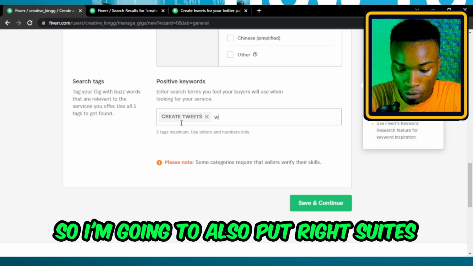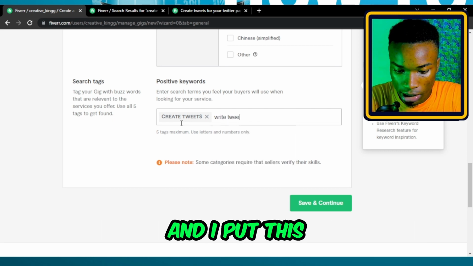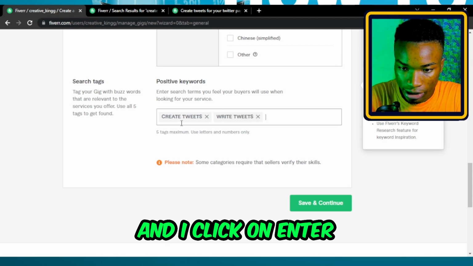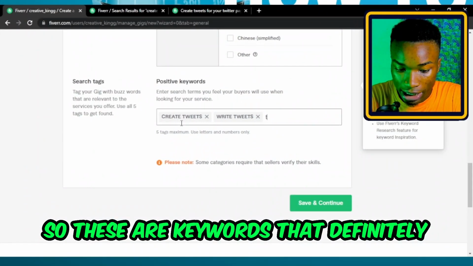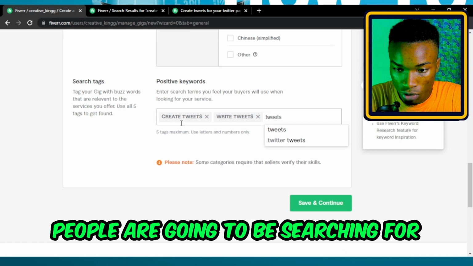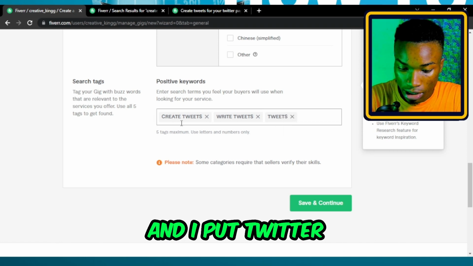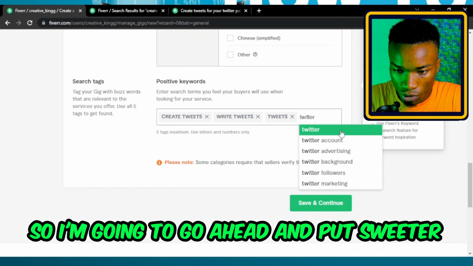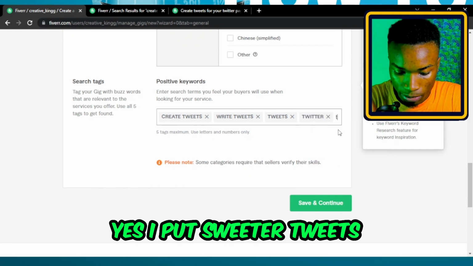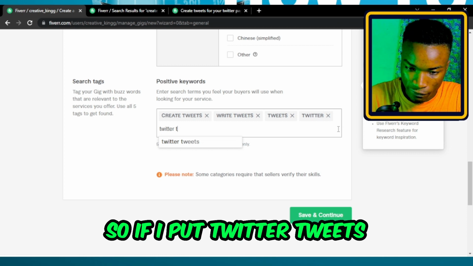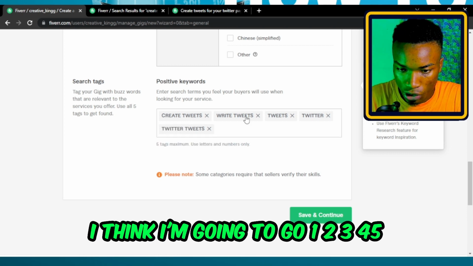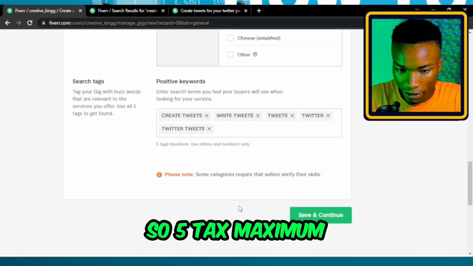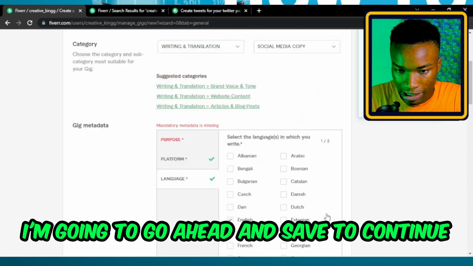So I'm going to also put write tweets. I put this, and I click on enter. These are keywords that definitely people are going to be searching for. So I'll put it there, and I'll put Twitter tweets. I can just put Twitter here. So I put Twitter tweets. If I put Twitter tweets, I think I'm going to go 1, 2, 3, 4, 5. So 5 tags maximum. I'm going to go ahead and save to continue.